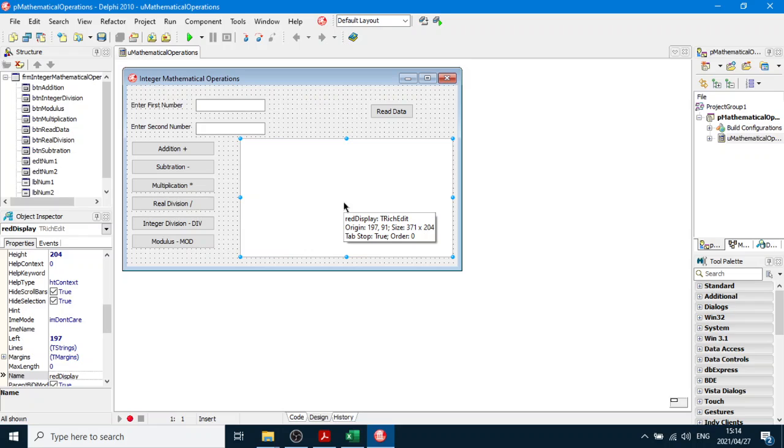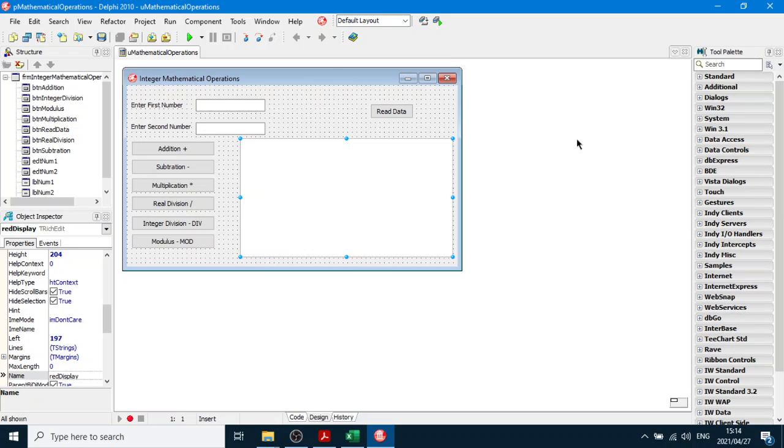Right, what have we got here? It's not a memo, it's a rich edit. Now memo is similar to a rich edit. A rich edit is like a high class version of a memo, like an upgraded memo. A memo is more like a text file, whereas a rich edit is more like a Word document if you want to compare the two. But anyway, we've got to clear the rich edit in onCreate.